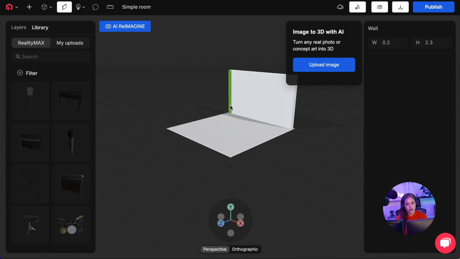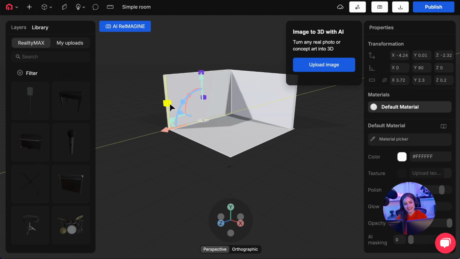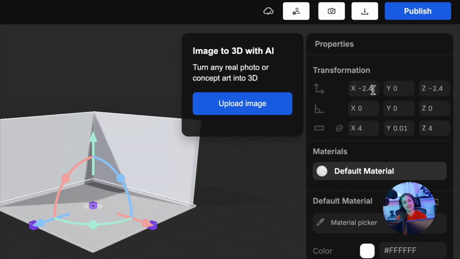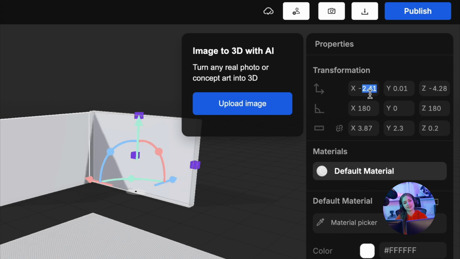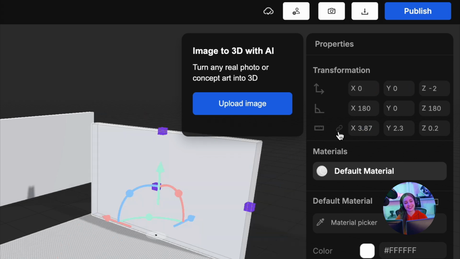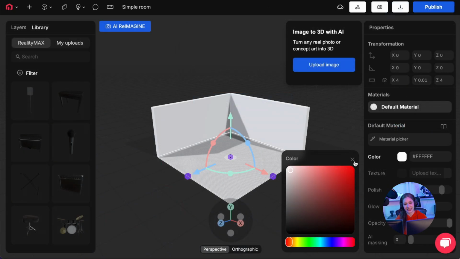To connect walls, just snap to an existing wall until it sticks. Then click and drag to create the next one. Need to resize a wall? Hover near its edge until it turns blue, then click and drag to adjust. Use the gizmos to scale and move your floor and walls, or enter precise values under the transformation panel on the right.